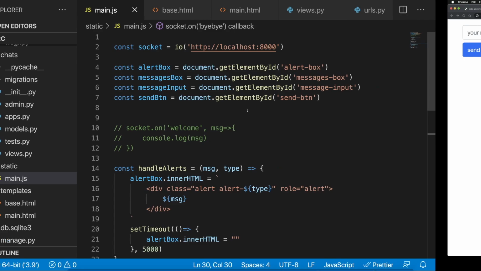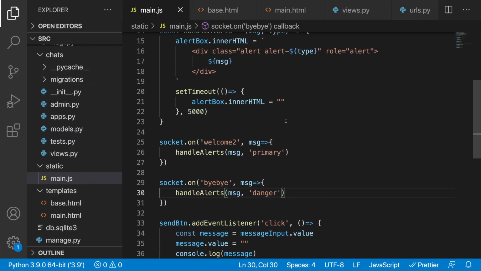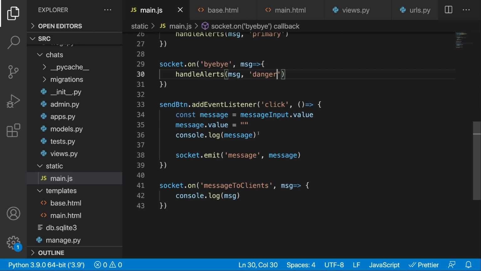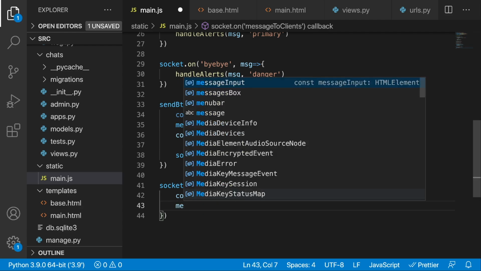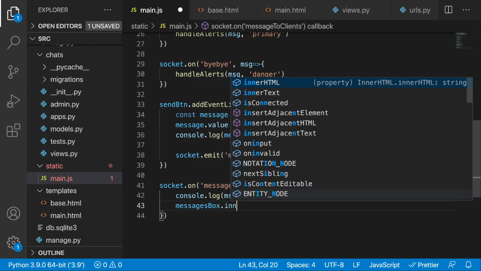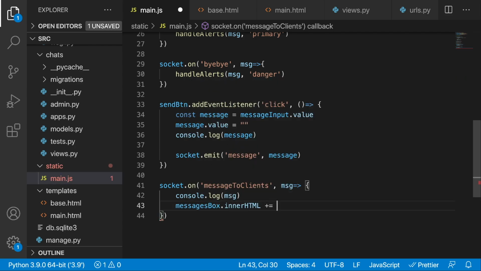Okay, so it's time to actually add this message to the messages box. Okay, and this is going to be really simple. So in order to do this, we are going to go to the socket on message to clients, and here we are going to refer to the messages box and then inner HTML, and we are going to use backticks over here. So maybe in bolded font. Let's inject the message that we have over here, okay? And then let's maybe add a break line.